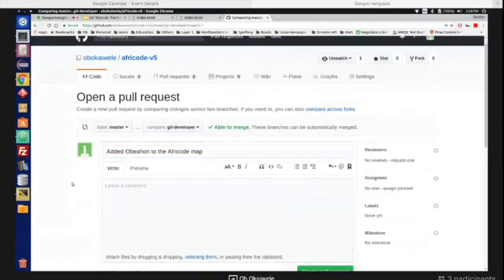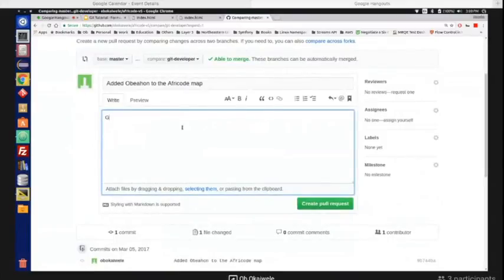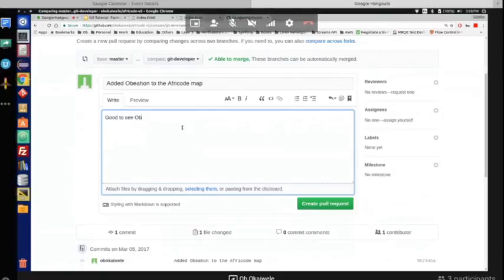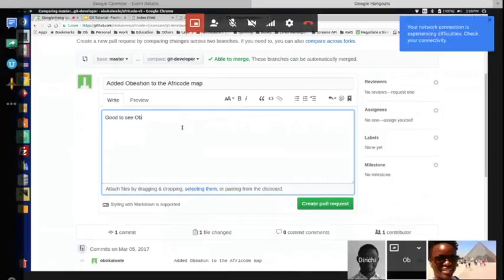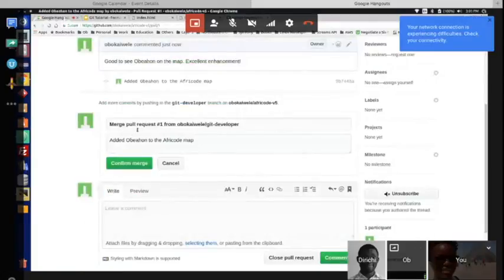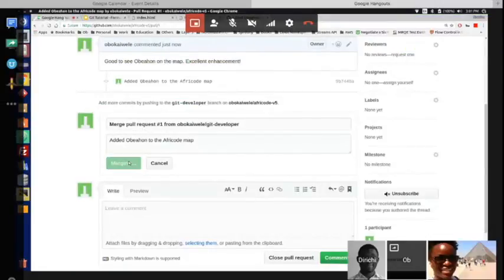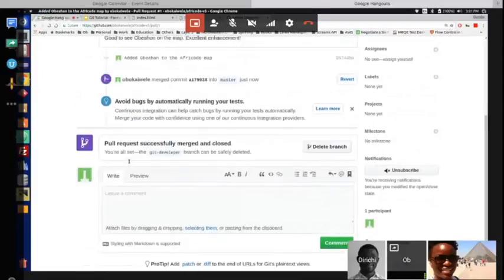Add that to the map. So I can leave a comment now and say, good to see Obi. So GitHub says, is this what you want? And yes, this is what I want. So I'll confirm the merge. And now we have this.